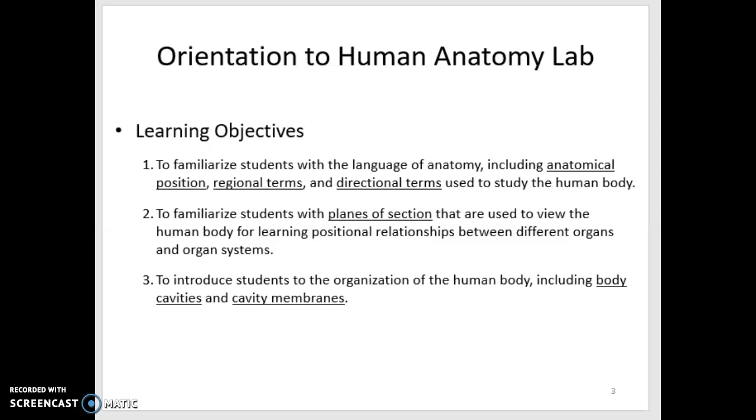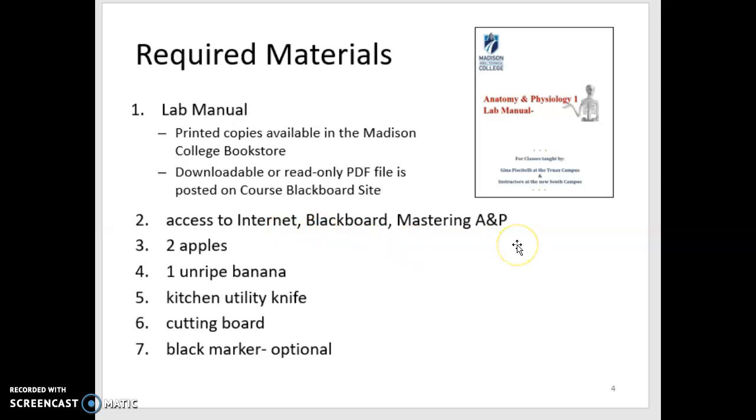Another learning objective is to be familiar with the planes of section that we often use to view internal structures in the human body, and organ systems. And then the third learning objective will introduce students to the internal cavities that the body has and the membranes that line the cavities.